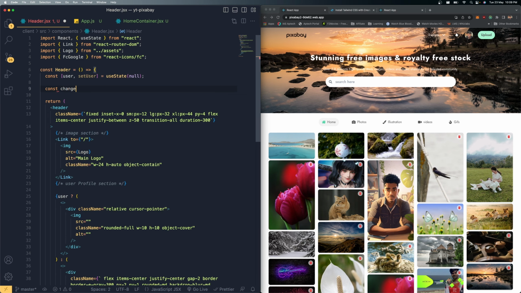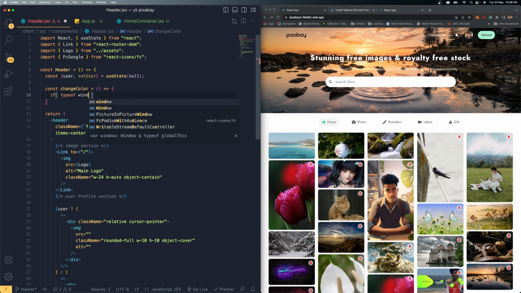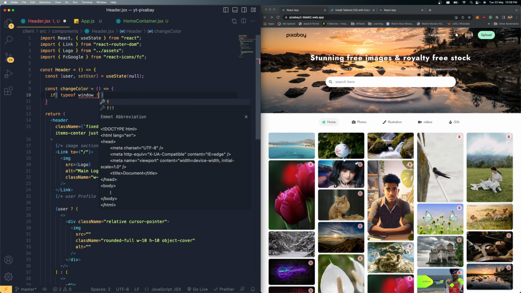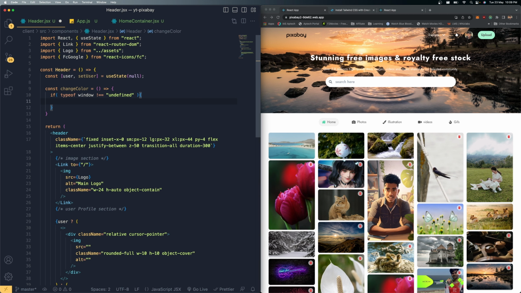Let's say changeColor, that's a function I'm just going to create. Inside this function I'm going to say if the type of window is not equal to undefined. Basically we will get this error if you're trying to do the same stuff in Next.js.